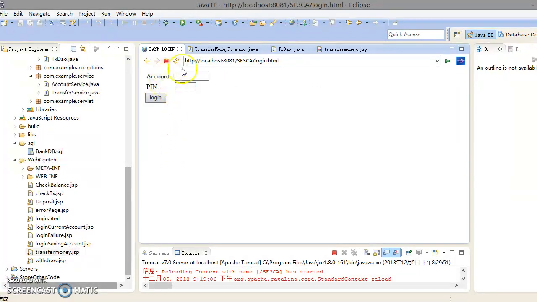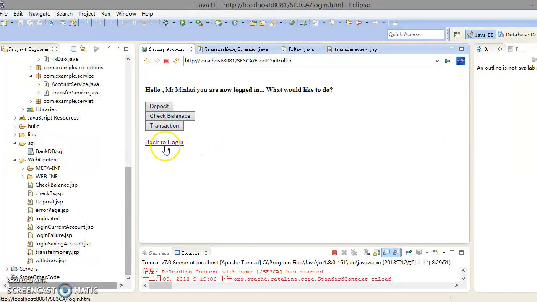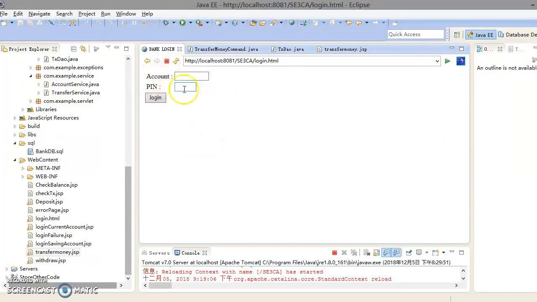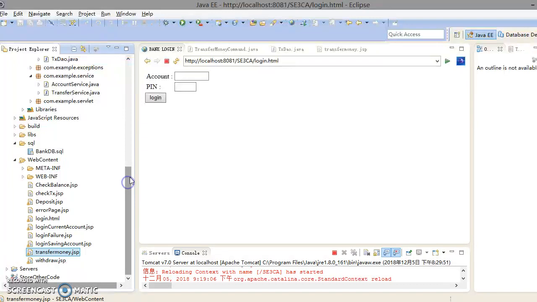Back to login is just to let you go back to the login screen. So if you log in and then you click back to login, you will go back to login HTML, and then you can log in to a new account.